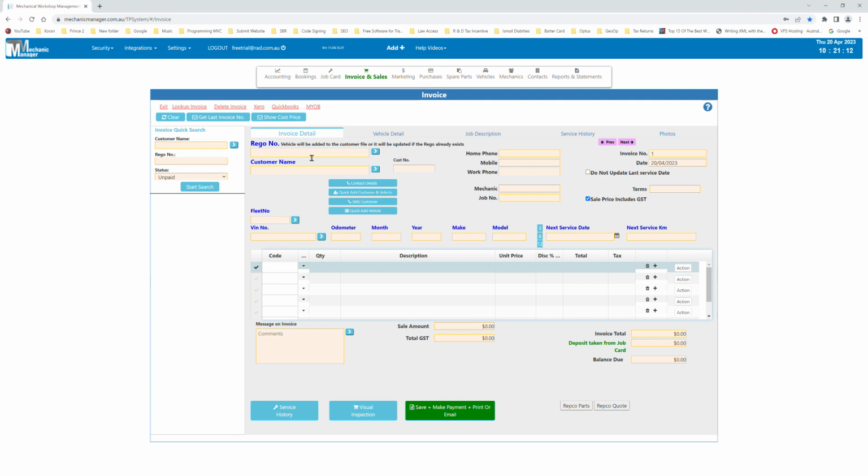Because we've just started, there's no vehicles in there at the moment. To add a vehicle, you can add quickly from here. You can also do it in other places, like at the customer record. I'll do quick add vehicle and customer because we've got no customers either at the moment. We've just started. So quick add customer and vehicle.